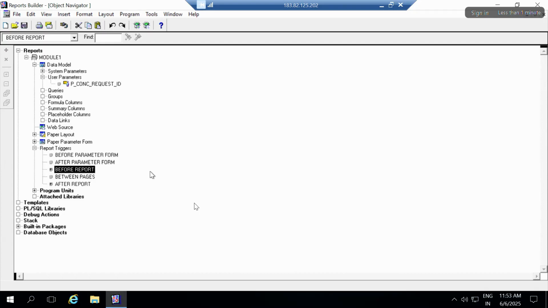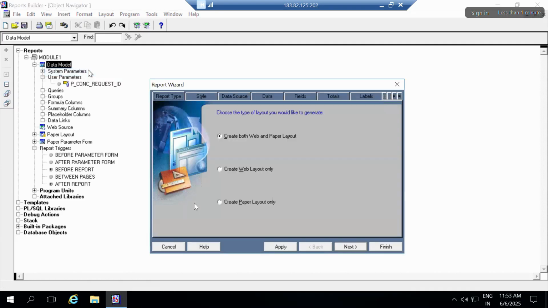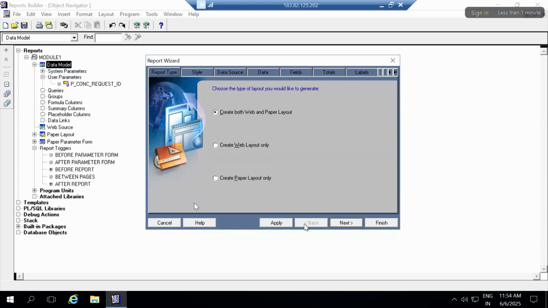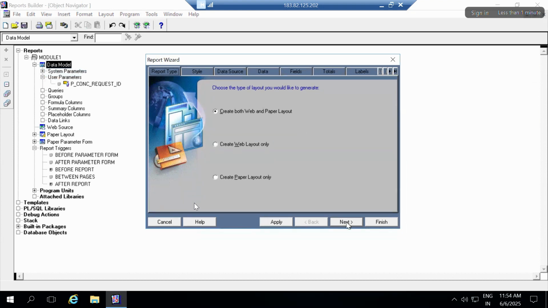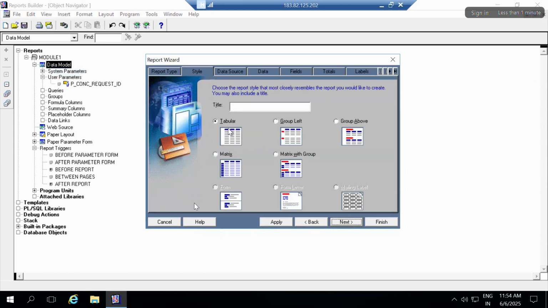Now here, click on the data model, right click, there is a report wizard. Click on that. Okay, so next, here we have options. Tabular report. This is the group left and group above the master child. Minimum of 2 tables are required. Group left and group above, like master and child data. So now we will go with the tabular.